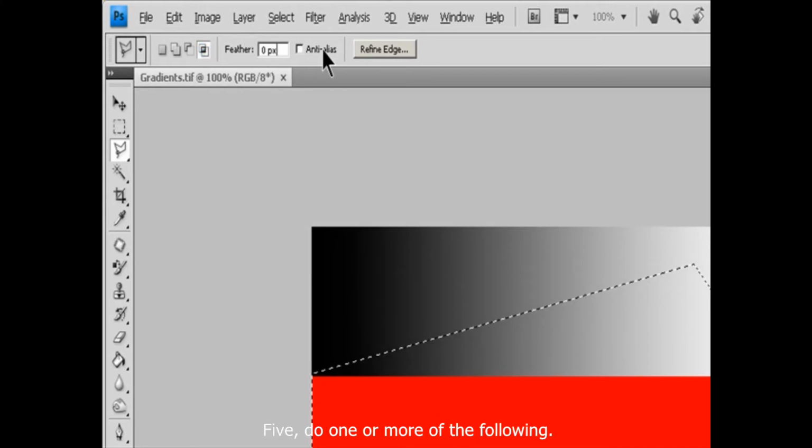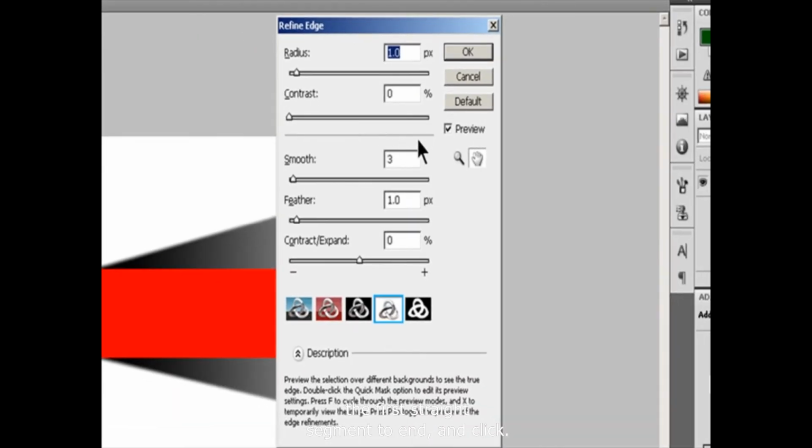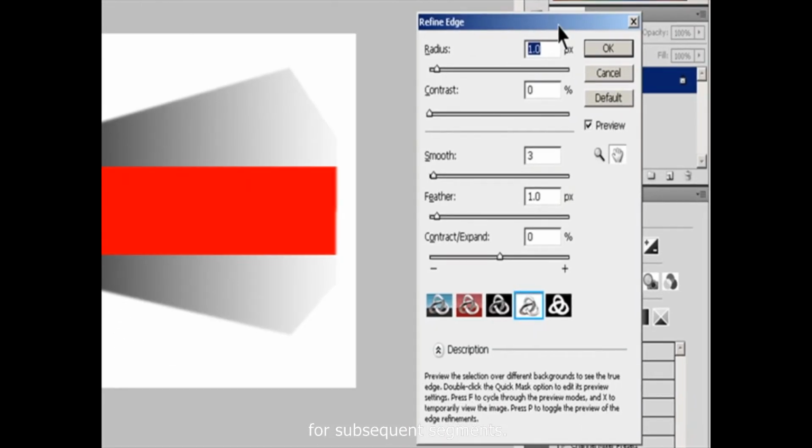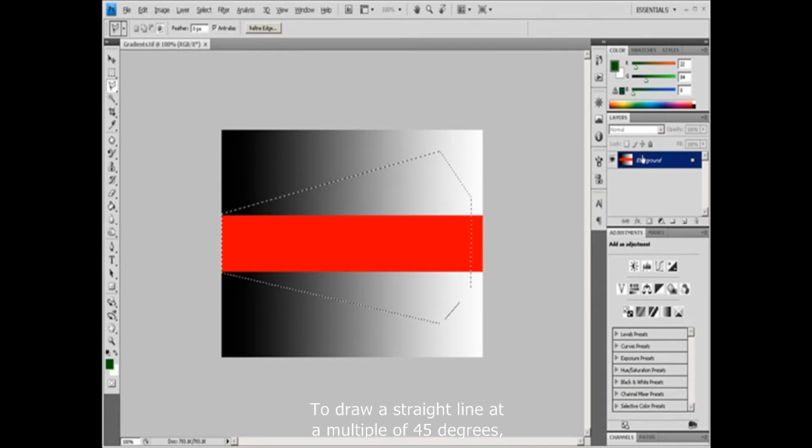5. Do one or more of the following. To draw a straight segment, position the pointer where you want the first straight segment to end and click. Continue clicking to set endpoints for subsequent segments. To draw a straight line at a multiple of 45 degrees, hold down Shift as you move to click the next segment.